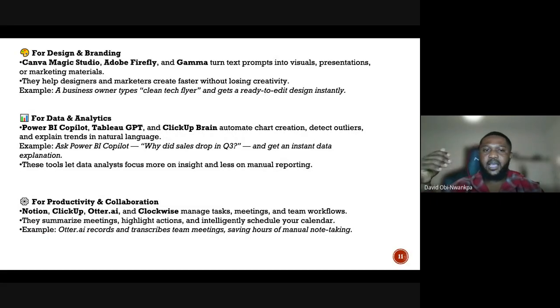Another one is for data and analytics, which is the Power BI Copilot I made mention of, the Tableau GPT I made mention of, as well as ClickUp Brain, etc. We've got so many. We've got HubSpot, Copilots, and we've got GA4. I made use of GA4 for one of my applications I founded myself, the GA4 Analytics owned by Google. They've got a very incredible AI, so I make use of that just to get traction and insights.